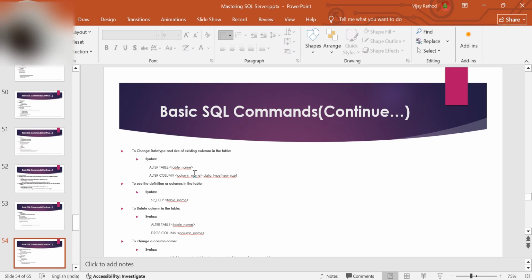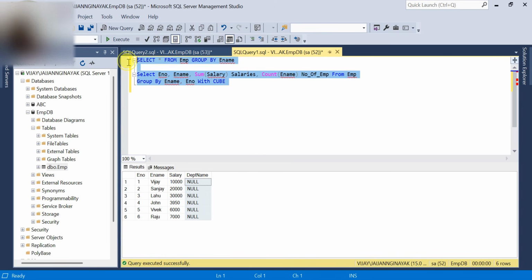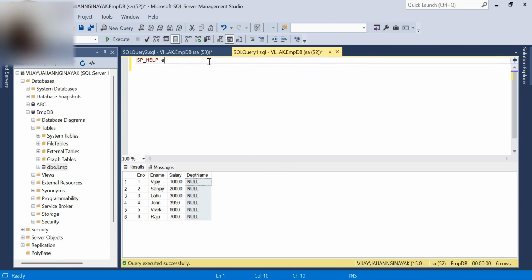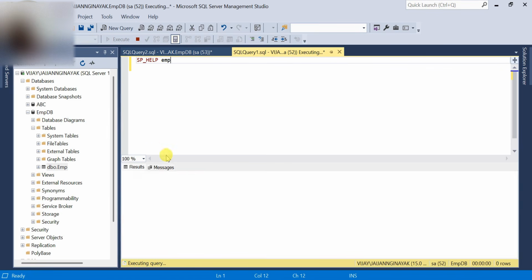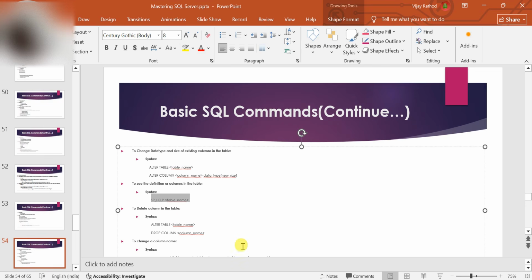To change the data type and size of existing columns in the table, here is the syntax: alter table name, alter column name, then the data type and new size. To see the definition of the columns in the table, use sp_help, then the table name. Let's see this. It gives all the details about the table.